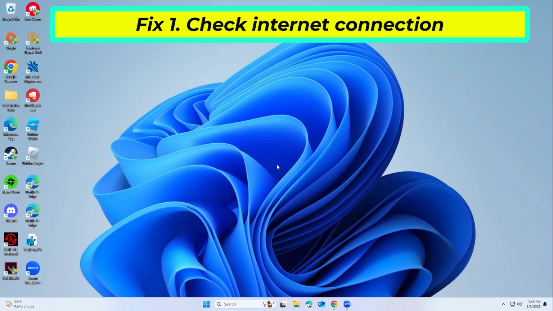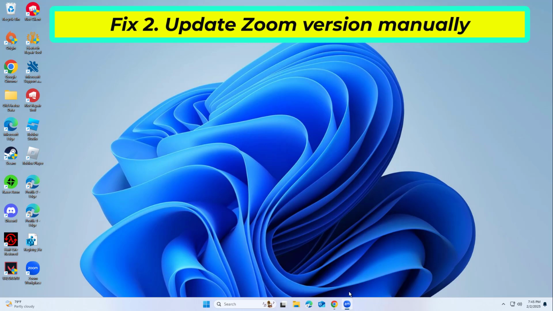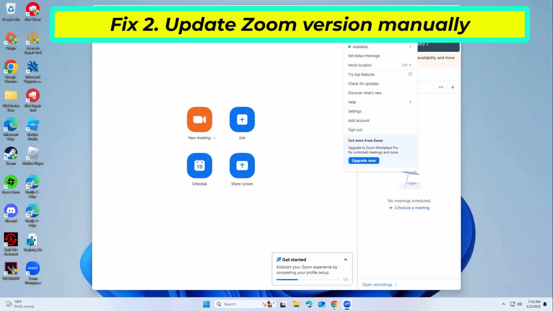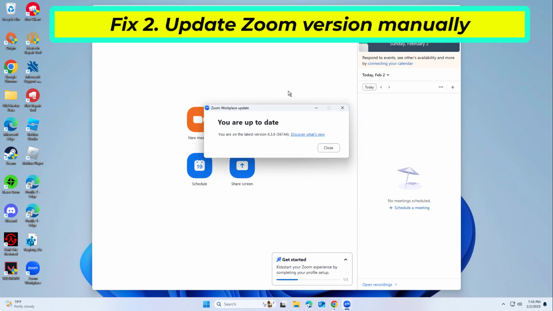If that didn't work, fix 2. Update Zoom version manually. Sometimes, the Zoom app might fail to update itself automatically due to various reasons. Manually updating the app can help bypass these issues.